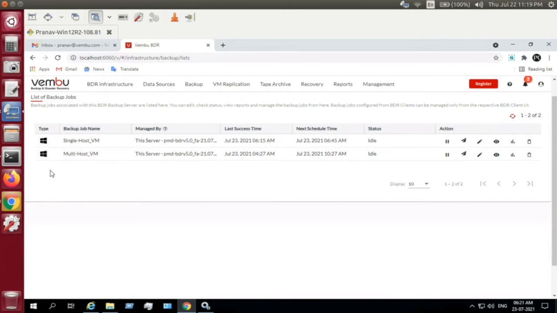So in this, I have already configured a backup of my machines. I have configured a backup job for a single host and a single virtual machine, and I have also configured a backup job for multi-host and multiple virtual machines. So all these, the backup success rate and the next scheduled time, can be seen on the screen itself.